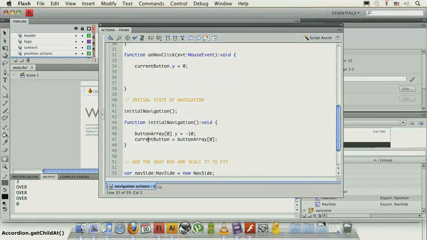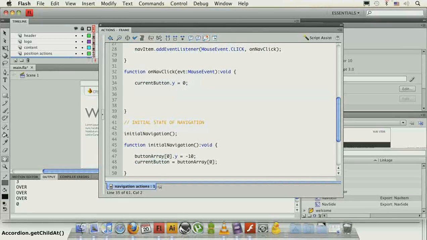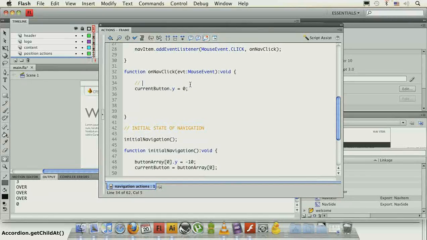So down here we equal our current button with button array 0, which means that we store a reference to the first button, to current button. And whichever other button I click, I want the previous button, so in this case right now still the current button, to 0. Okay, it's a bit confusing, but once you get it, it's not that hard.